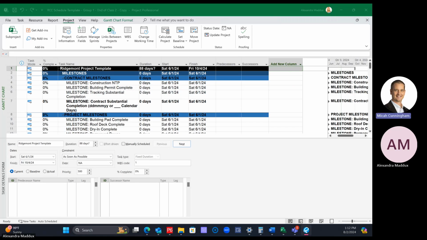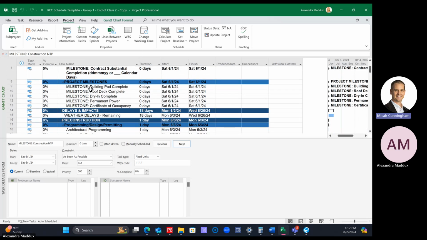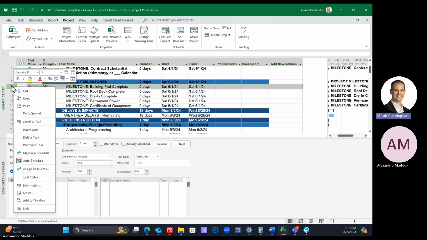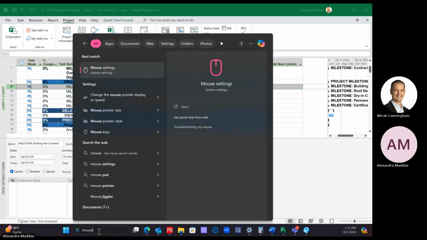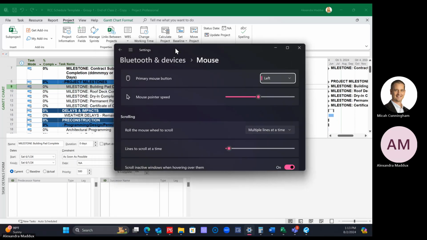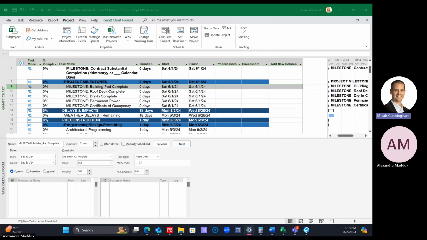And does everybody have this file from the last class? Okay, perfect. So to make something a milestone, I'm just going to add an activity here just for an example. I'm going to right click on the row number. Let me make my mouse bigger.